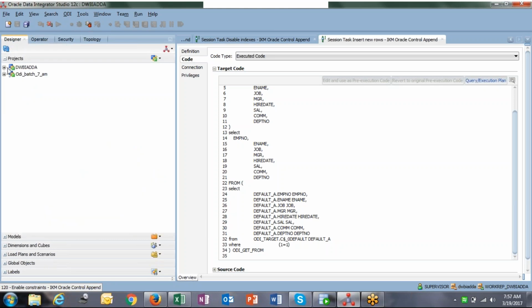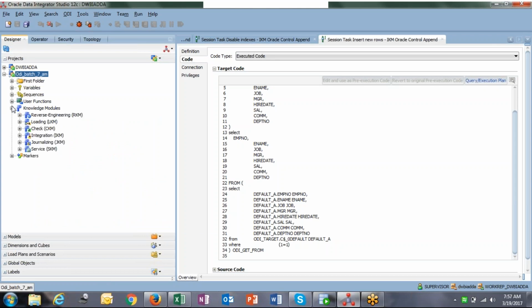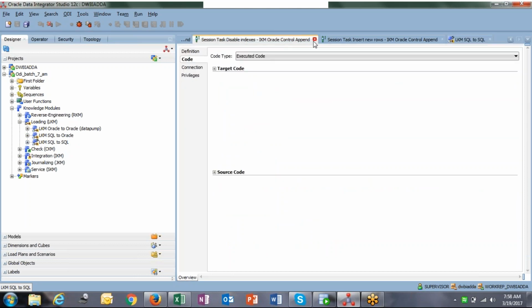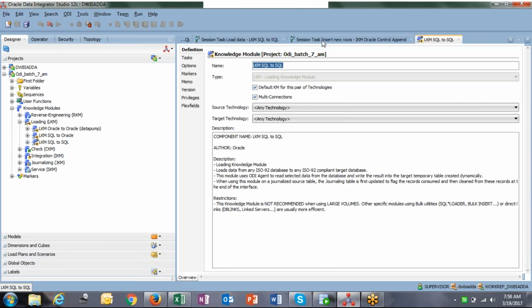Now, go back to your designer, open your knowledge modules, open your loading knowledge module. What option is selected? We selected SQL to SQL. Right. Let me close everything.